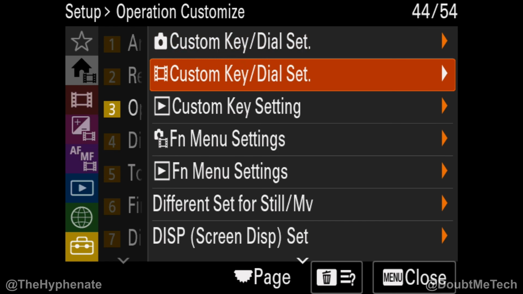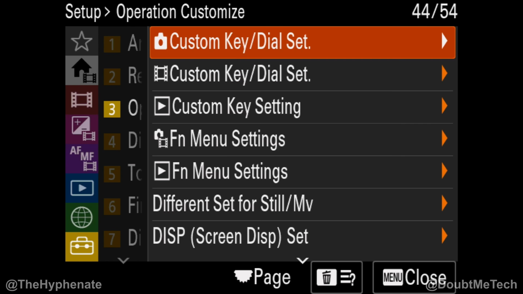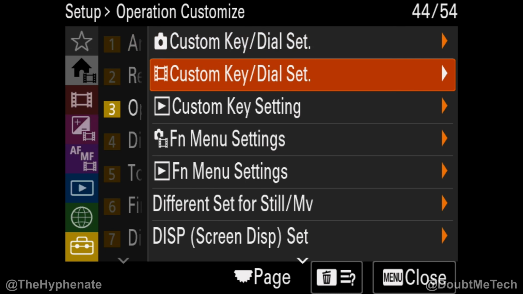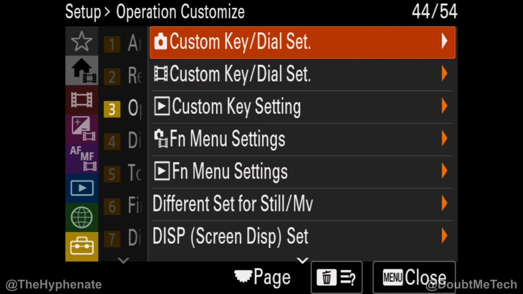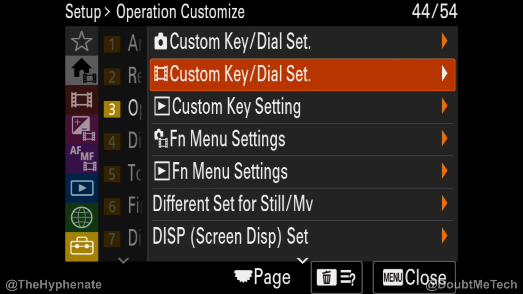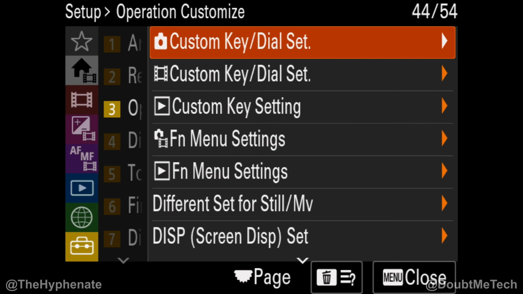Since I only use the a7S III for video, all my custom keys are set on the photo mode. When I go to the video mode, you can see right here that it says Follow Custom Photo Mode icon. That means the video is following all the settings set in the photo mode. If you use the a7S III for photo and video, then you can do your own custom keys for the photo mode and then use this video mode to set up your video custom keys. Again, I only use this camera for video, so I'm just going to set everything up through the custom keys on the photo mode. So go ahead and click into that.